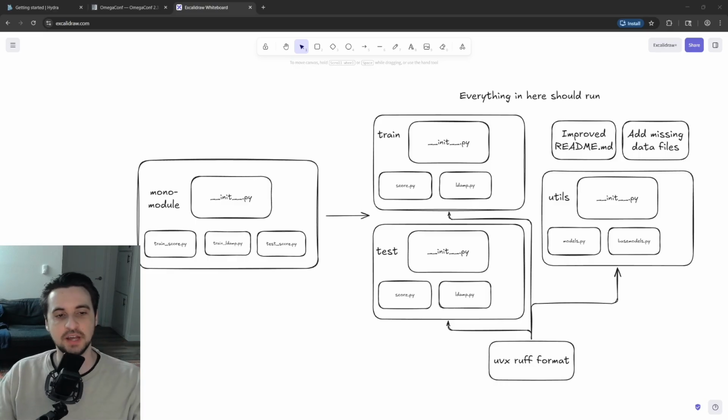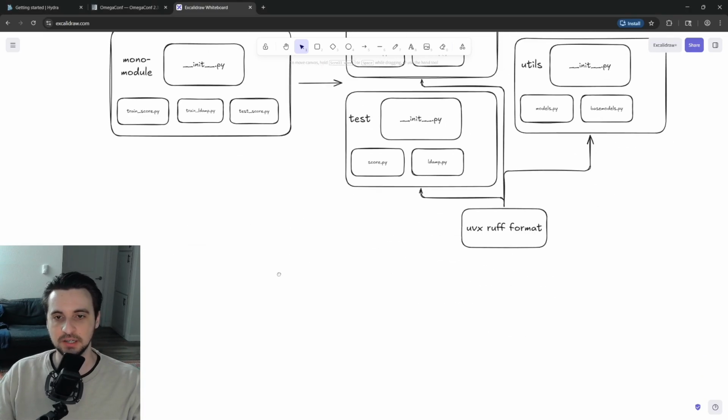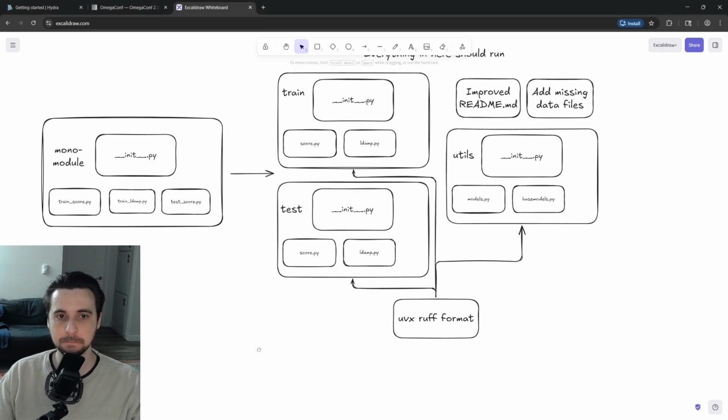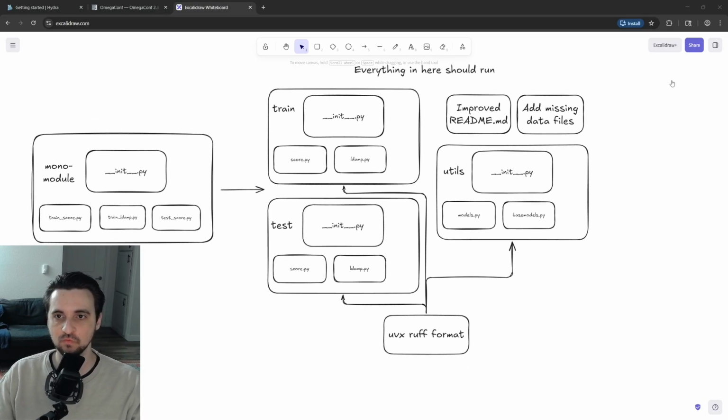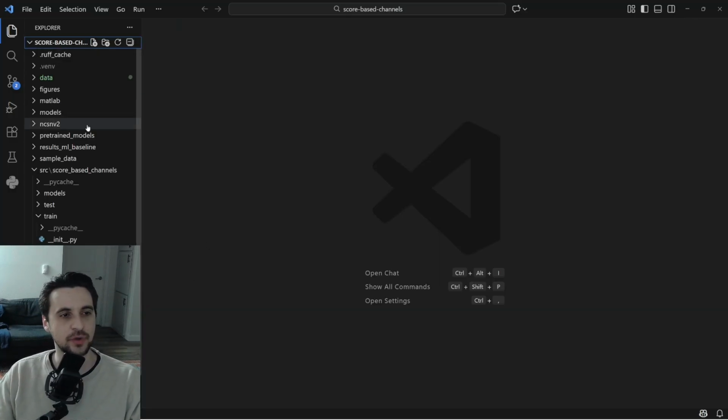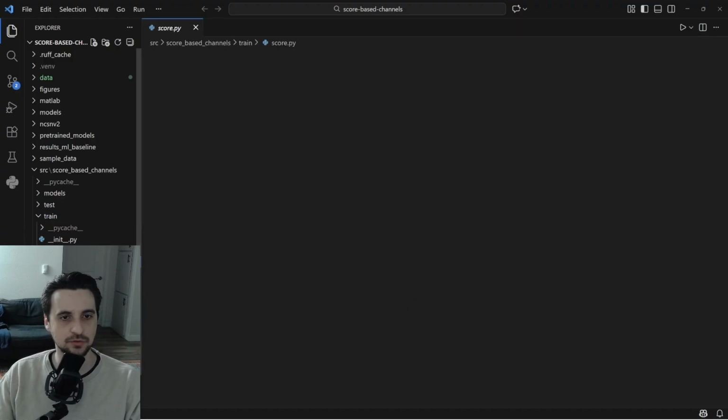Now, here's the thing though, because this is all nice and good, but still, if I look at some of these scripts, they look kind of messy. Let's look at what we mean by that. So let's look at train score, for example, right? So now we have source train score.